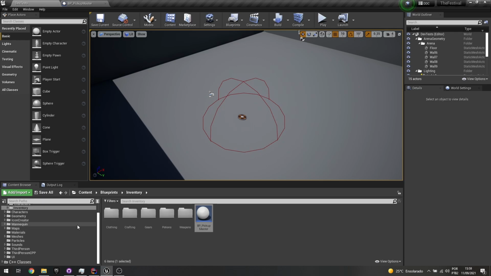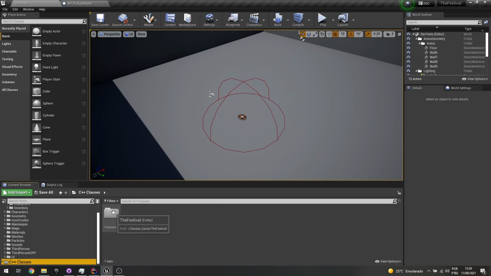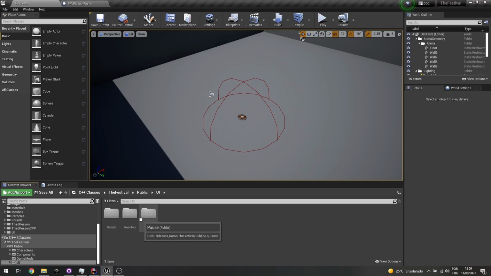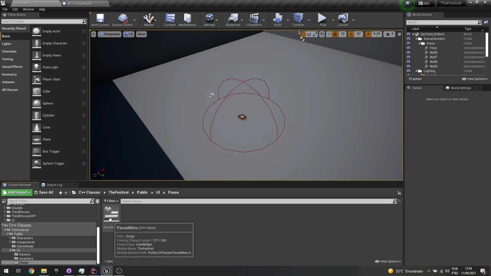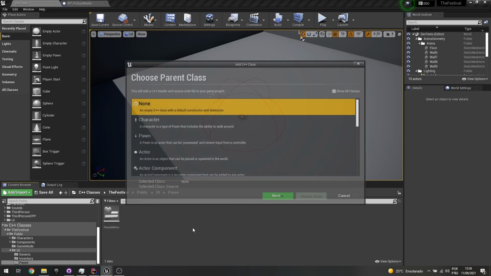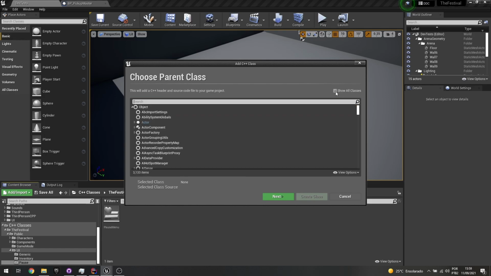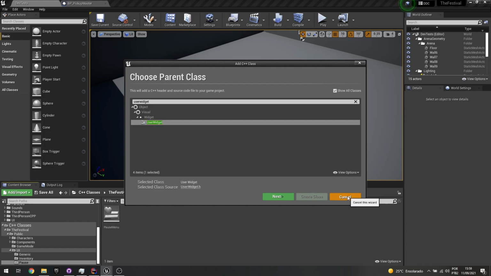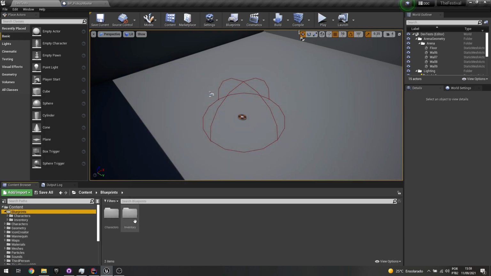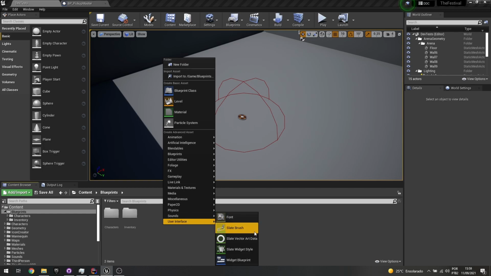So first of all, let me show you what I did. If you want to create a UI code, a user interface code, let me go back to the UI. I can go to the pause menu. As you can see, there's a user widget C++ class over here. You can just create a new class, show all classes, and look for a user widget. That's the class you want to use. It's the same class as if you would go through blueprints, user interface, widget blueprint. It's the same class basically.